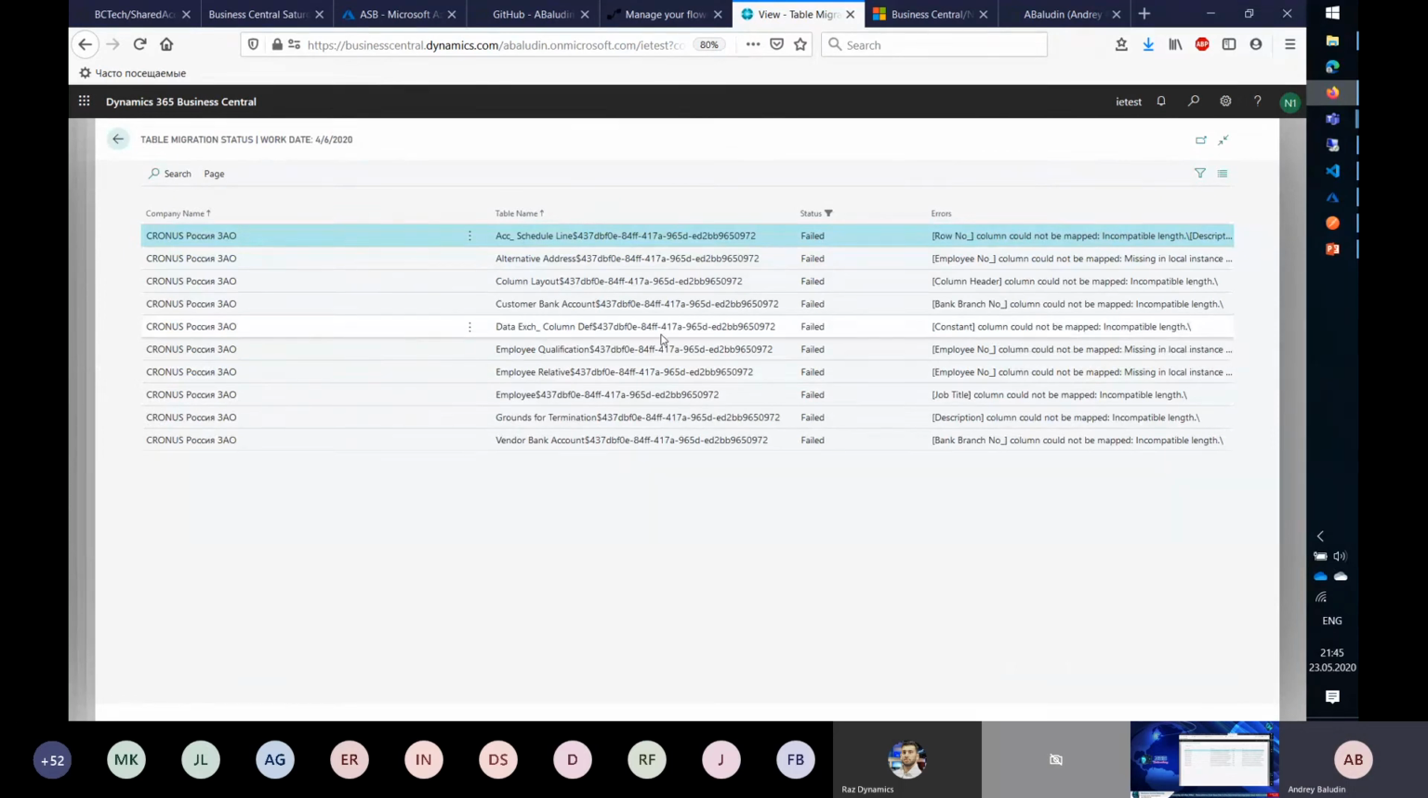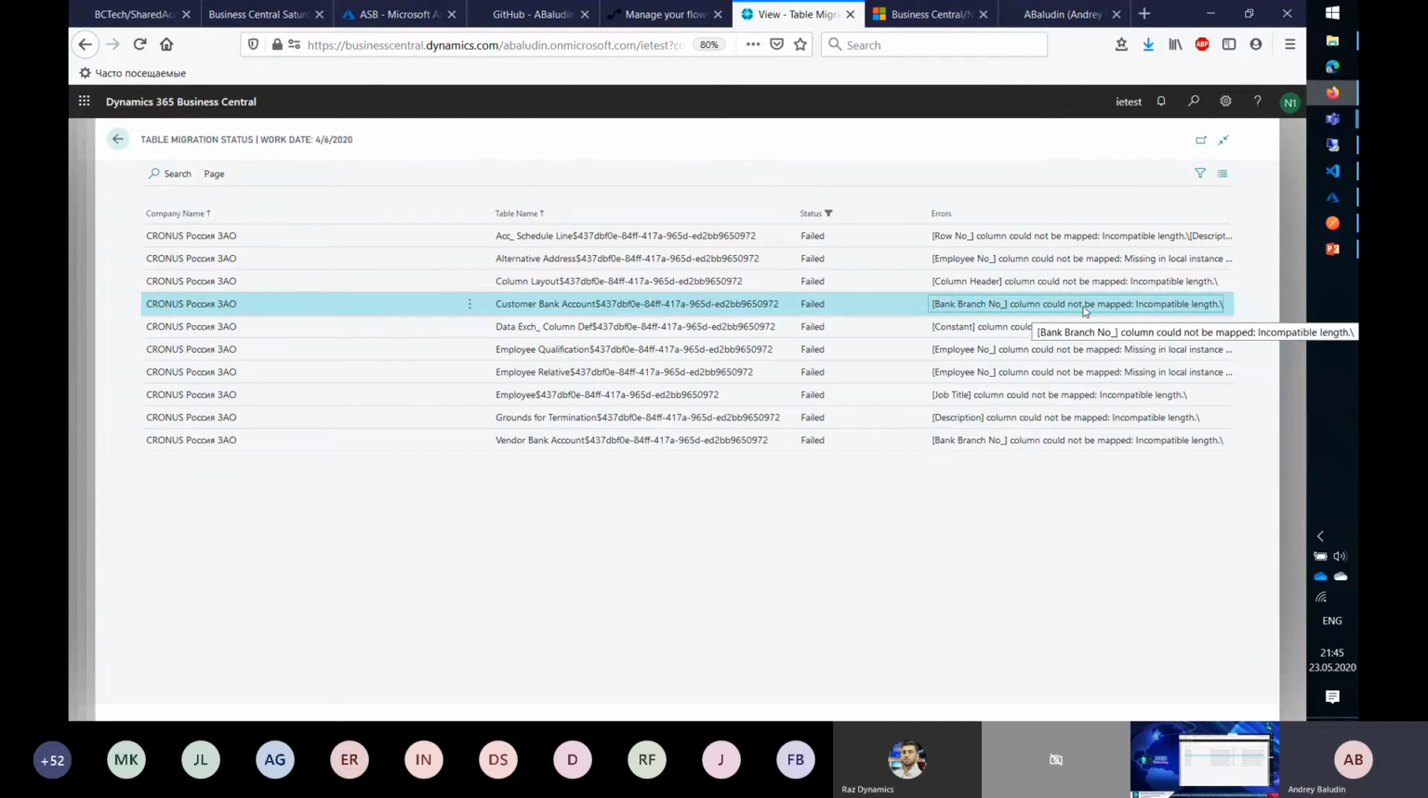You see data exchange columns. You can see that I was incorrect for the new version. It doesn't replicate the table if they have incompatible length. I think maybe it will be fixed, but I remember that the customer bank account table, like I told you before, has one of its fields with a different length between the different localizations.